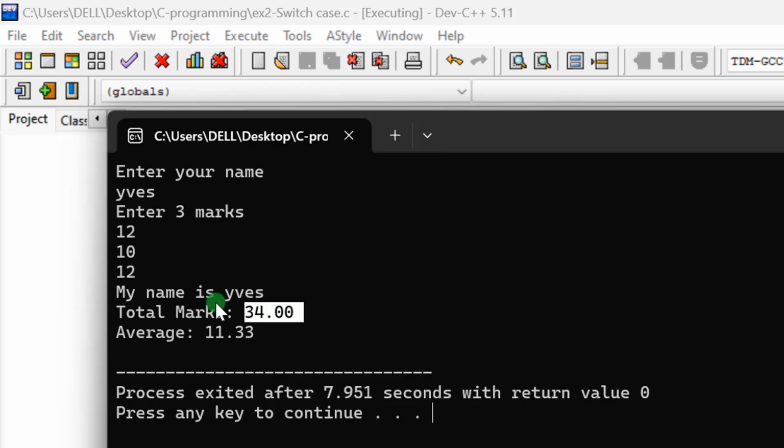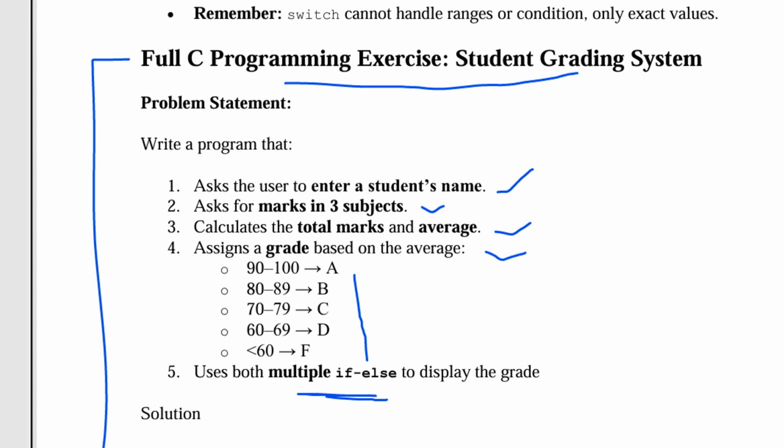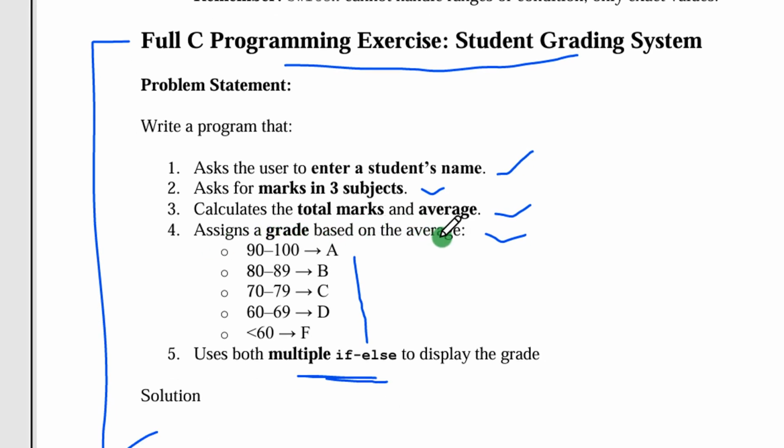Yeah, you are seeing that .00 because total was a float number. So that's why even if there is no decimal part, it puts .00, and you realize here it is two decimal places. Average. Nice.